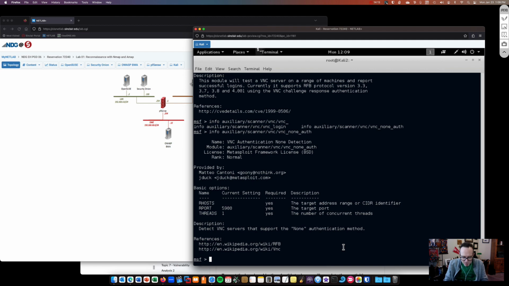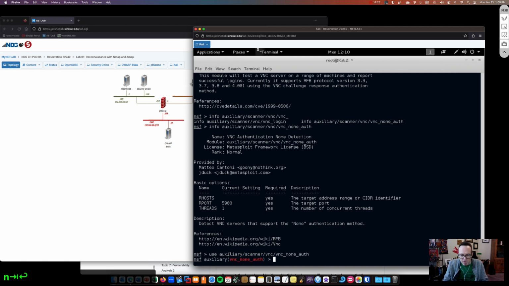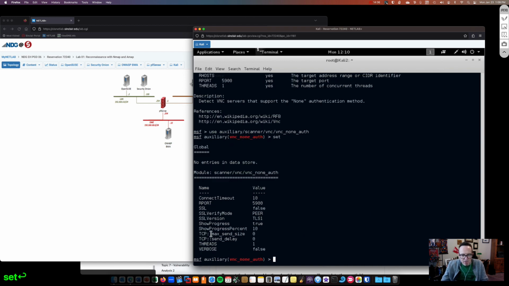Scan. So I'm going to use auxiliary, scanner, VNC, and VNC none auth. You can see it has loaded it. It went from here, you see this is auxiliary none auth, so we can see it's been loaded. If I do set, you can see exactly what I need to set. Right now, I do need to give it, of course, our port and our host.